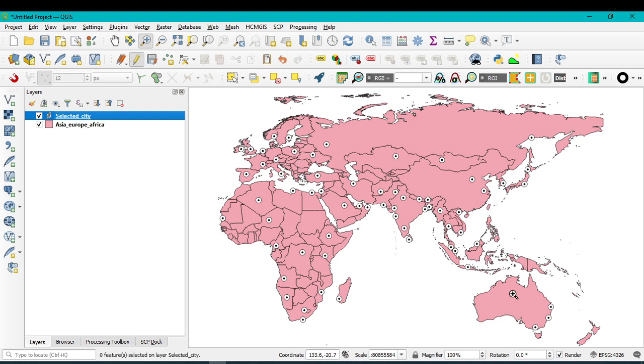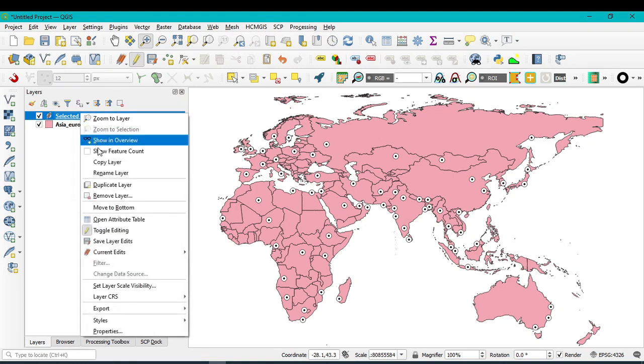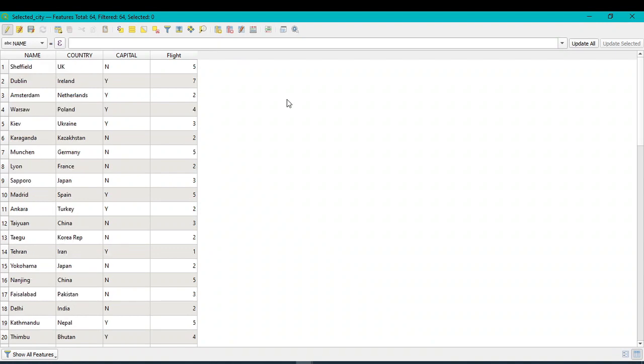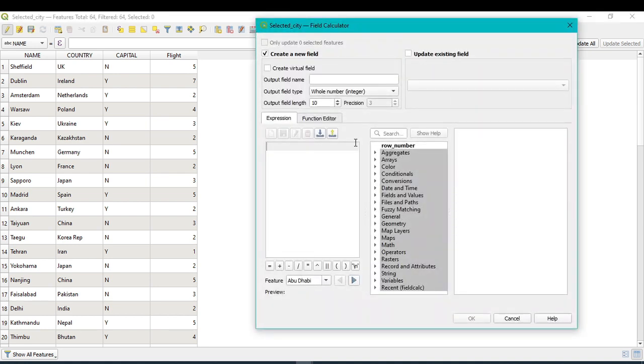For creating a flow map, we need 4 coordinates, that means x origin and y origin, as well as x destination and y destination. For that, we'll go to selected city, right click here, go to open attribute table. Then we simply open the field calculator, and a new window will appear.